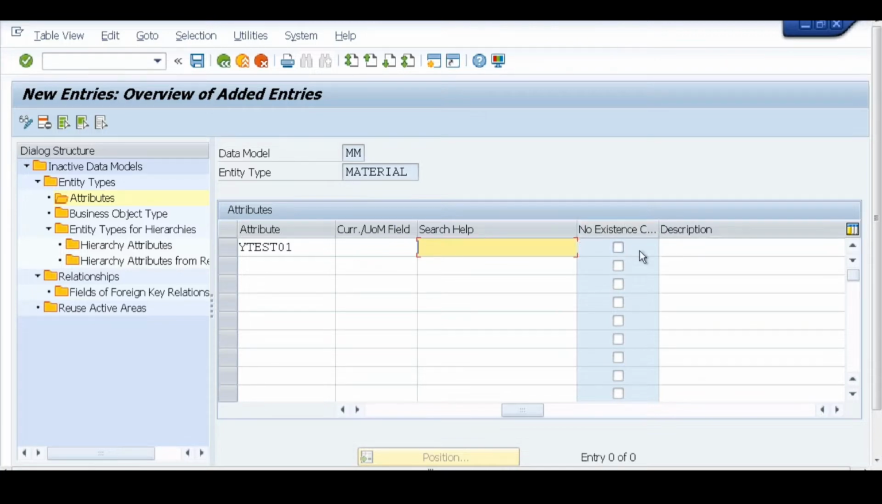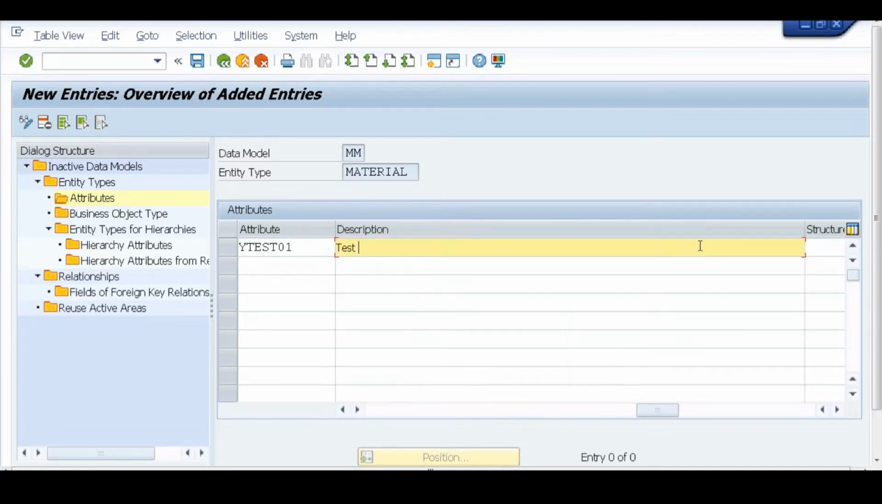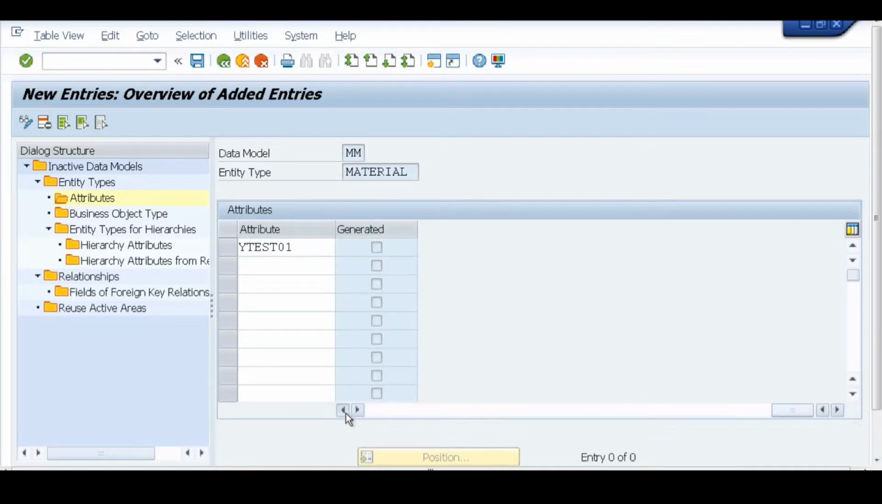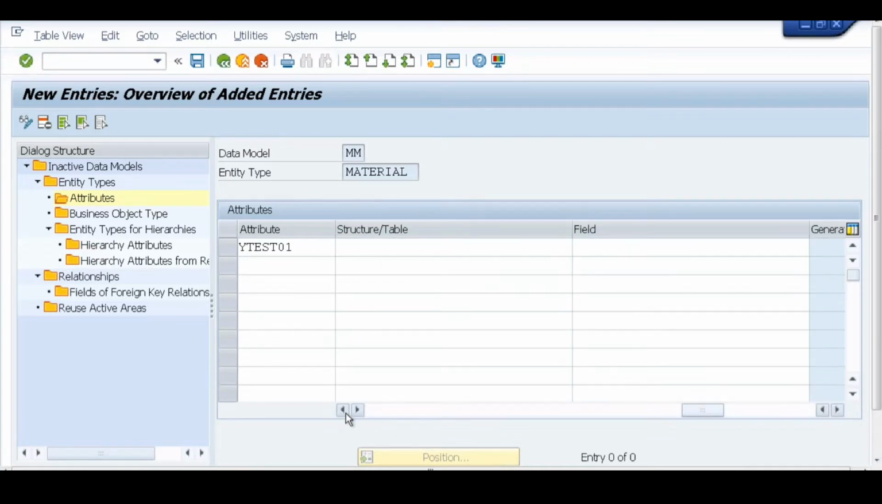Then, no existence check. That means whether it will be out of the validations. No, it will be part of the validation, so no need to put a tick mark over here. So the description, let's say this is a test field for material. Then whether any respective structures or field is necessary for this.